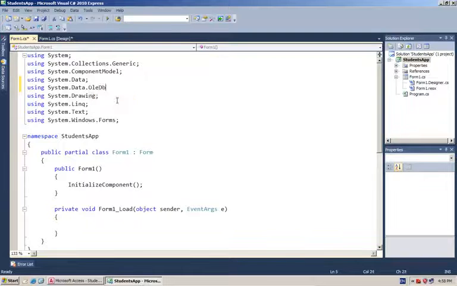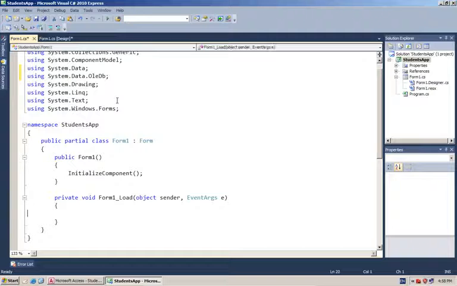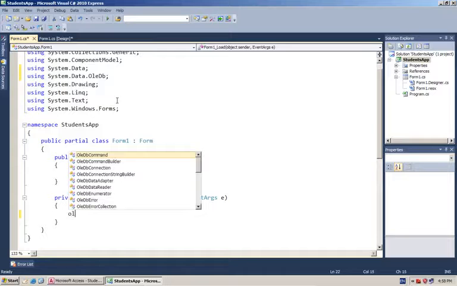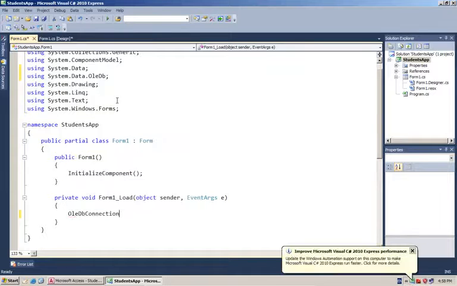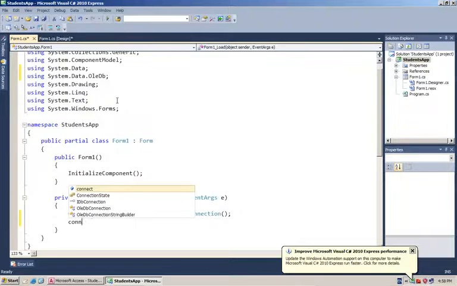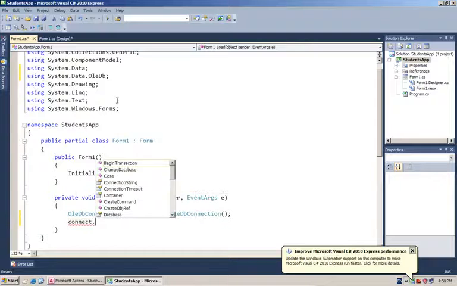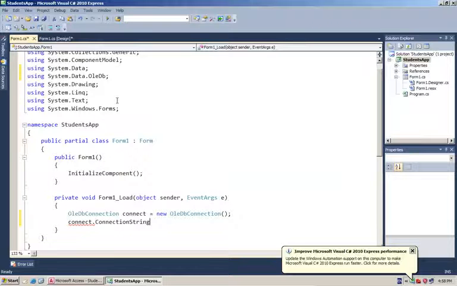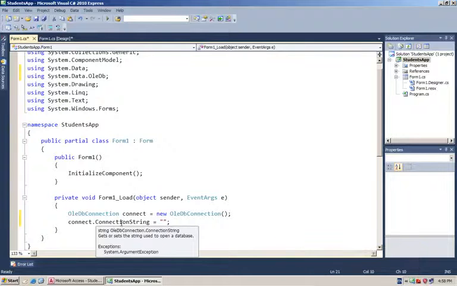This is the namespace for calling any OleDb based database. It can be SQL Server, it can be Oracle, it can be Access, anything. So now we'll need to create the connection object. The most important property of the connection object is the connection string, how it will communicate with the database. This is basically just a string type.